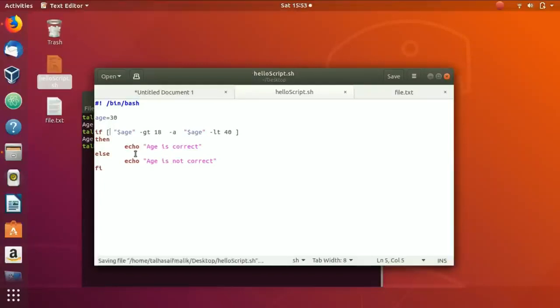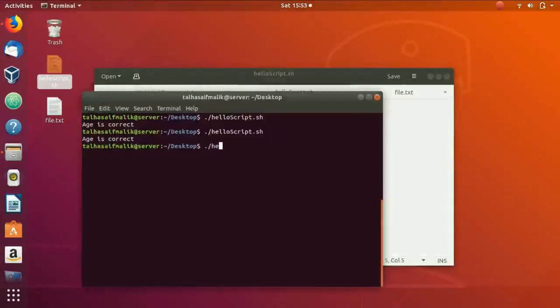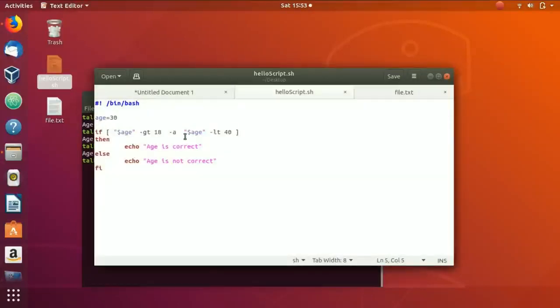So if we press Ctrl S, we go back, we try to run our script, you can see that it has not changed. It is giving us the same result. So these are basically three syntaxes to write down the AND command, or the AND operator, and work with it. Alright, so I hope you have got the point, you have learned something new regarding this.